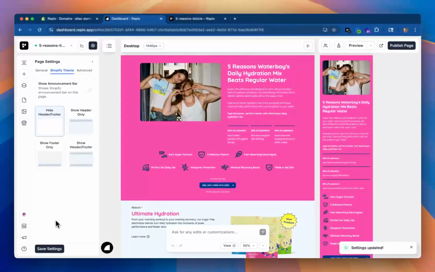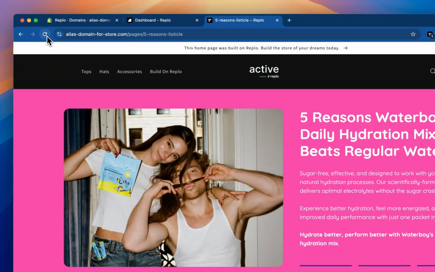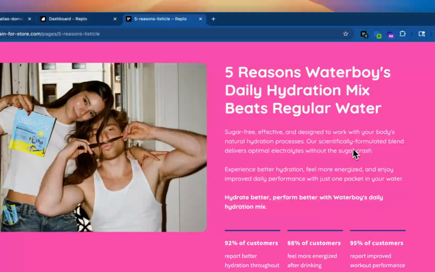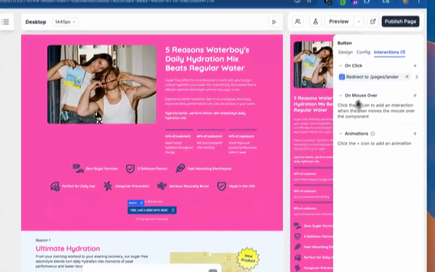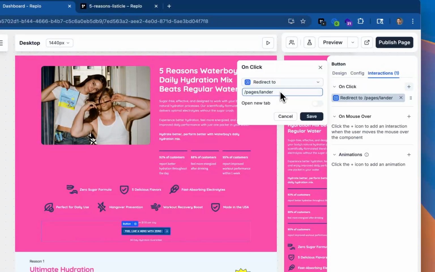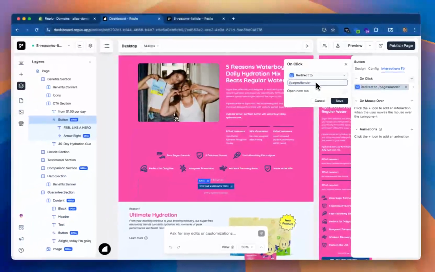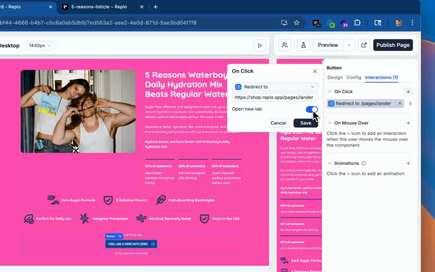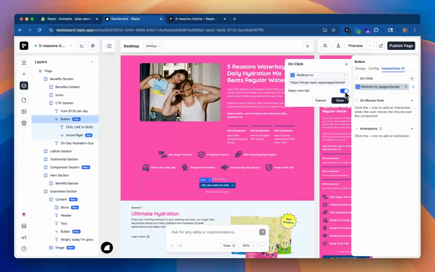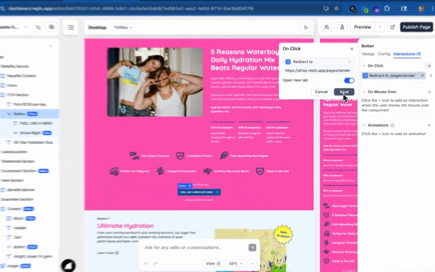Okay, now that that is saved, let's go back into the 5 reasons why listicle and let's go ahead and refresh. Great, almost there. Let's go back into Replo and let's change these CTAs to go, instead of what we call a relative link, which is to say relative to the domain, let's actually hard code the domain to change. So let's type in shop.replo.app and let's open this in a new tab to further create the effect of transitioning from one organization to another. Let's go ahead and save that.